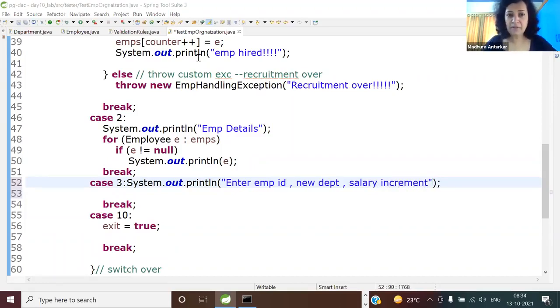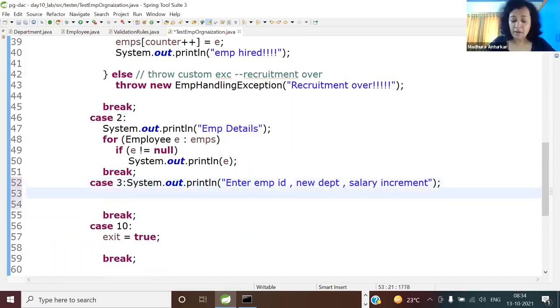Got it completely? Three things, three inputs you'll be taking. Absolutely correct. So you tell me, what should I do first? You tell me and write it in comments till you get the hang of it. And anyway, writing comments is always good. So what should I do first?